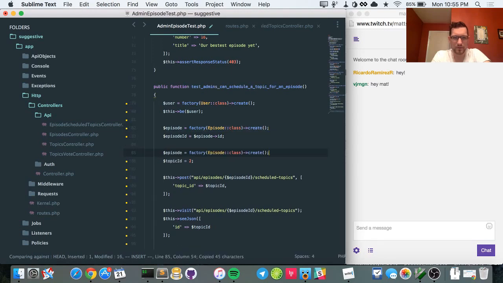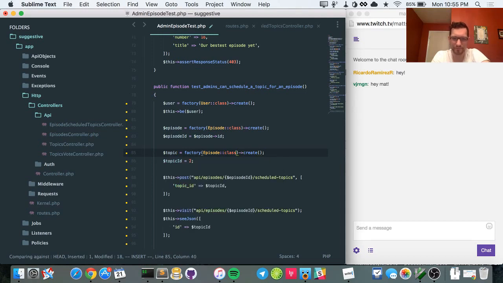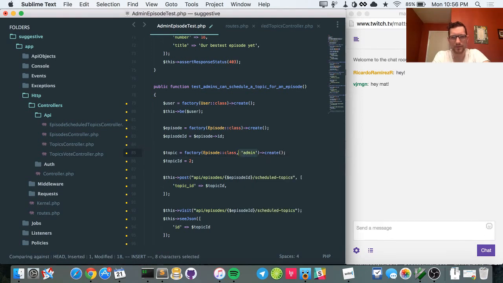All right, so it's giving us a model not found exception because we haven't actually created that episode, right? So episode equals factory episode class create. And then we want to create a couple topics. I think you can do this to say, there's a way to choose how many you're creating. I think this is the way you define what kind of a thing it is. So for now, we're just going to do this.